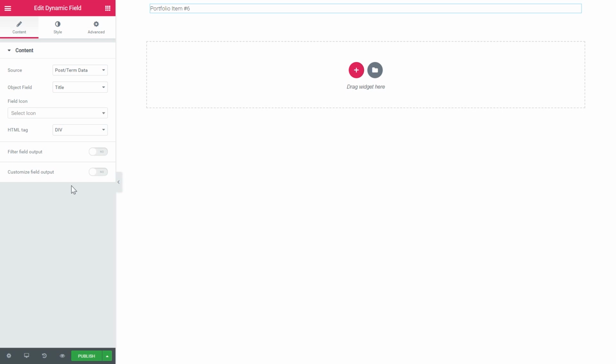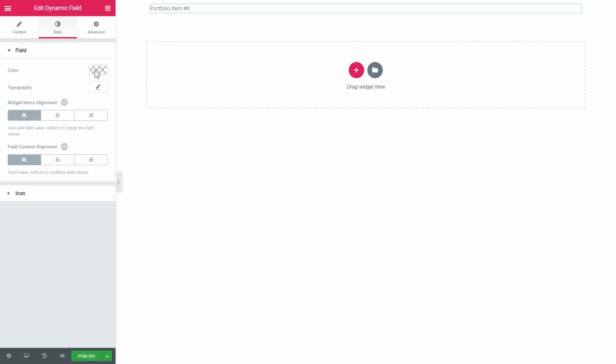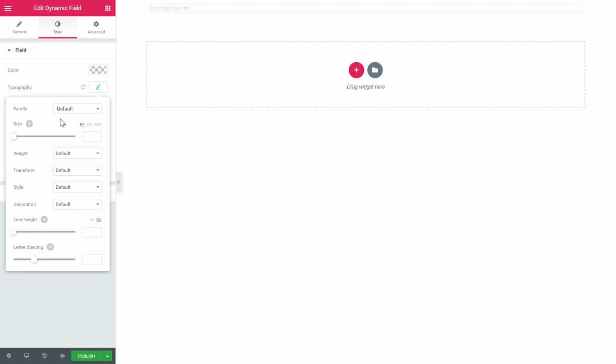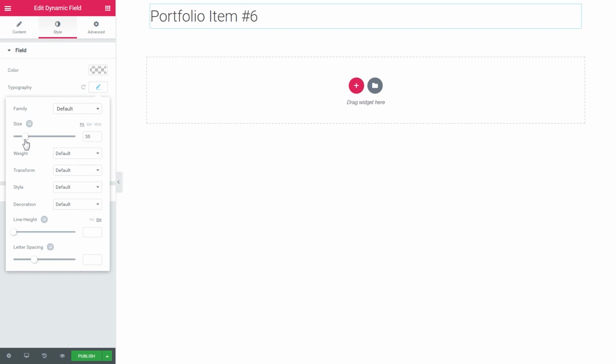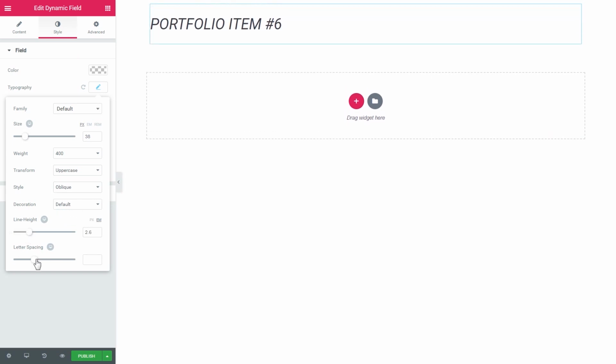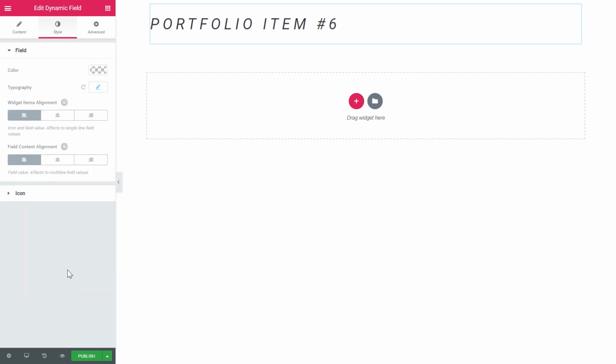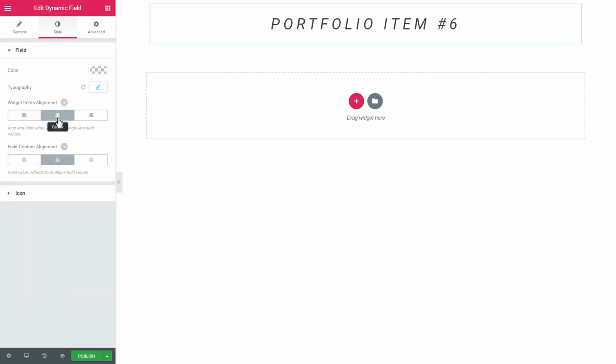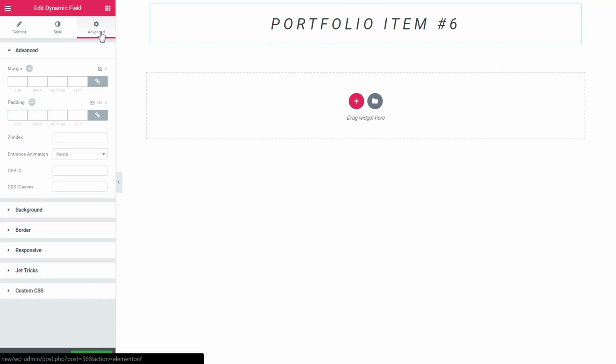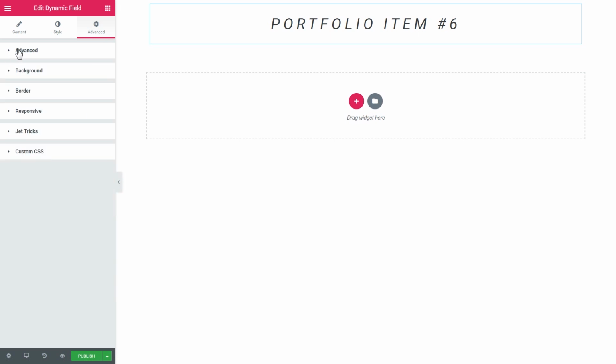But now I'm going to show you what is hidden in the style tab. Here you can change the color of the text and tweak the typography. I'm just gonna make the title a little bigger. Maybe change the style. You can also tweak the line height and the line spacing. You can align your content just like that. I want the title to be centered. And under the advanced tab, as usual, you have advanced settings where you can specify the margin and the padding.